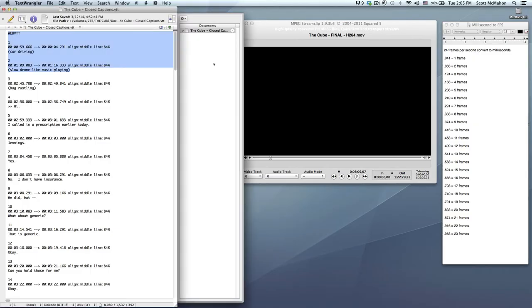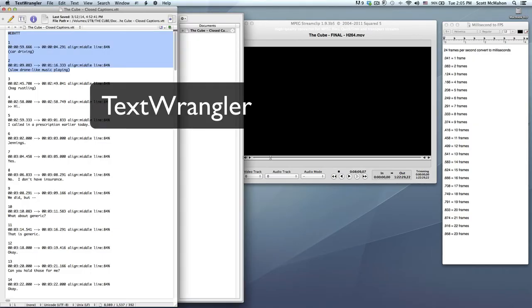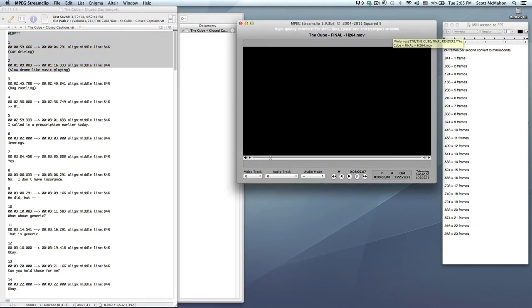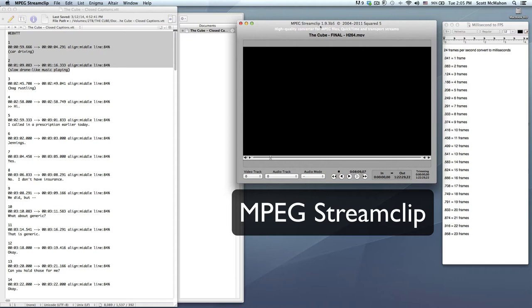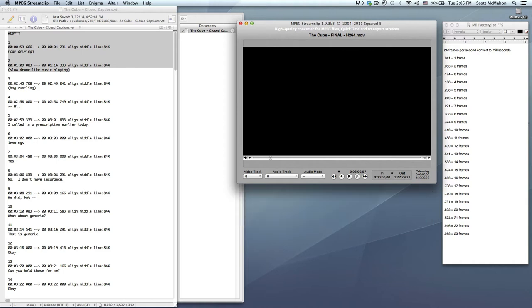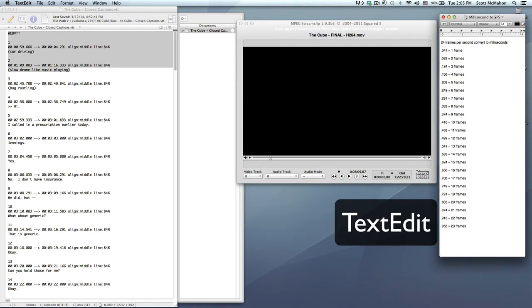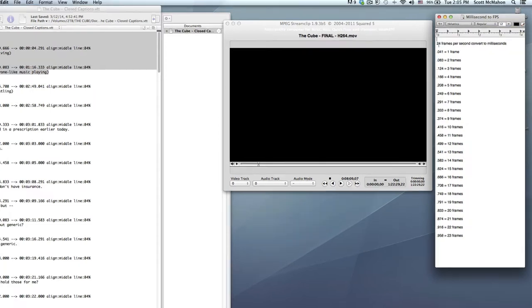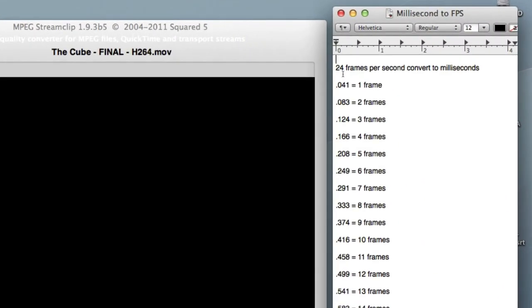So what you need is, I use Text Wrangler. I'm on the Mac. I think Notepad is what you would use on the PC. I also use MPEG Streamclip, which is a free video player converter that's online. And then I created this little text file under TextEdit on the Mac that converts. It gives you sort of a table of what each frame equals in milliseconds. So 24 frames per second converted to milliseconds.